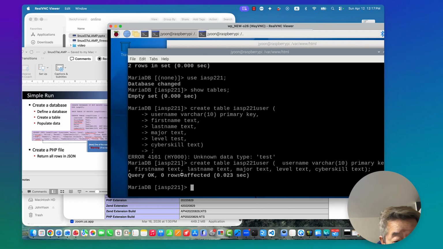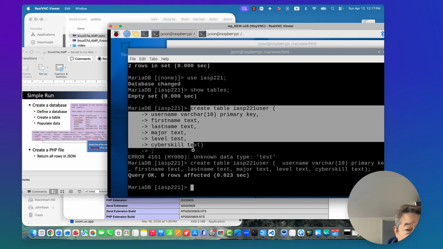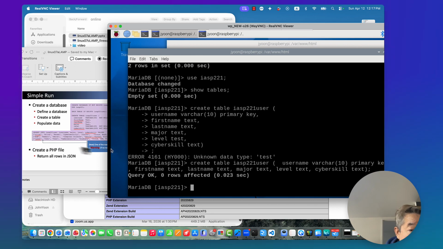And then I'm going to see here, there's a create data. What happens is that there are basically three steps. You need to first define a database. We defined the database IASP 221, and then create a table. You can have multiple tables, but in this case, for simplicity, we have only one table created. So this is the language that you can use to create. And then the third step is to populate the data. So real data needs to be populated.